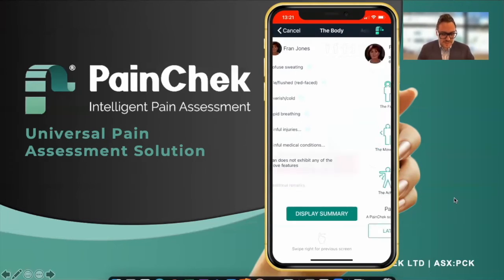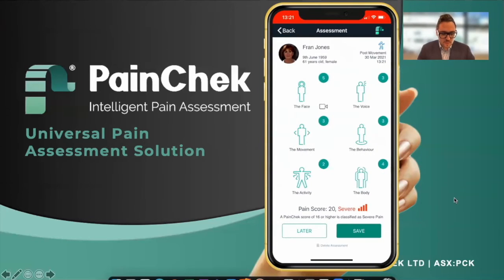We then hit Display Summary. We can then see a quick summary of each of the domains that we've been through, what we scored in those domains, and most importantly, down the bottom, we can see our overall pain score. In this case, in our mock assessment, we've scored 20, and that's 20 out of a possible 42. This, of course, equates to a severe pain rating under the PainChek scale.